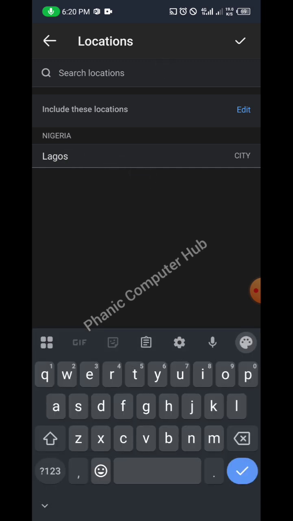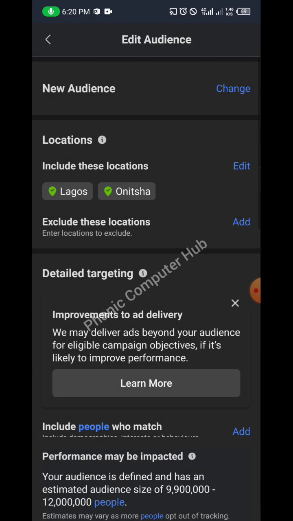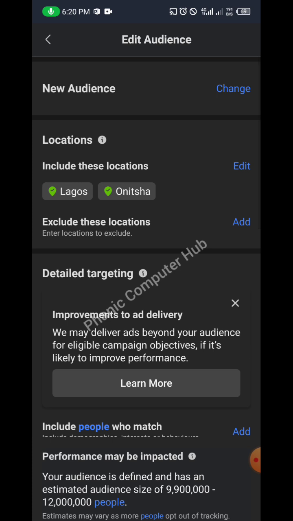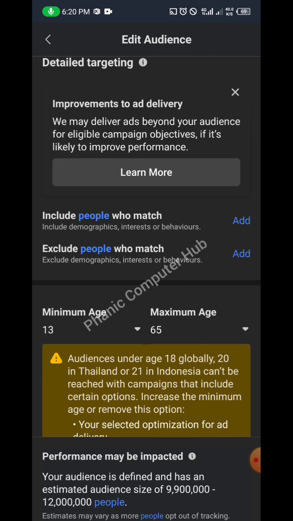Let's say I want to add more. I can say Onitsha. Onitsha is a city. I'll select it. Can you see Onitsha, Nigeria? So all these things are still Nigeria, so they are Nigerian. So let's say I just want these two and come here, check this mark. Then coming down, you can see it says detailed targeting. Remember what we just did now? We just selected location, right? Then coming down, this is where you're going to select your audience.